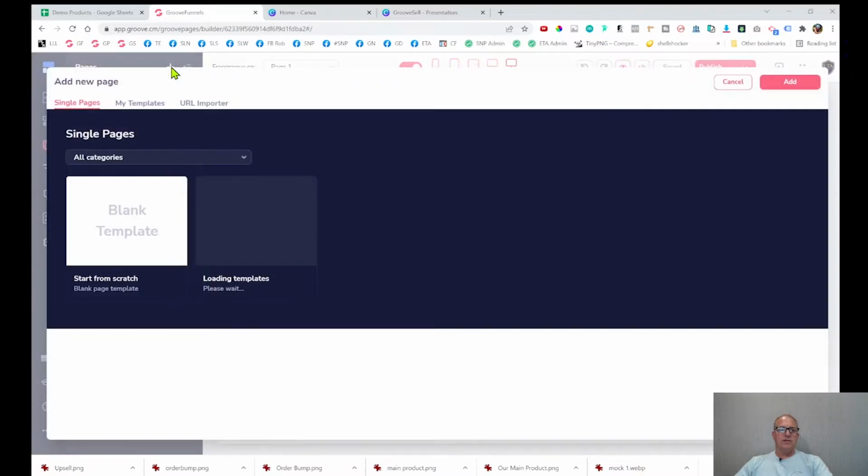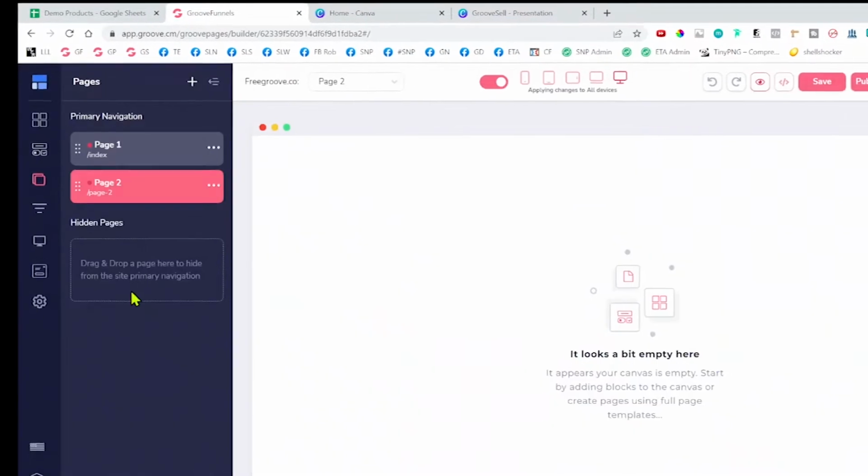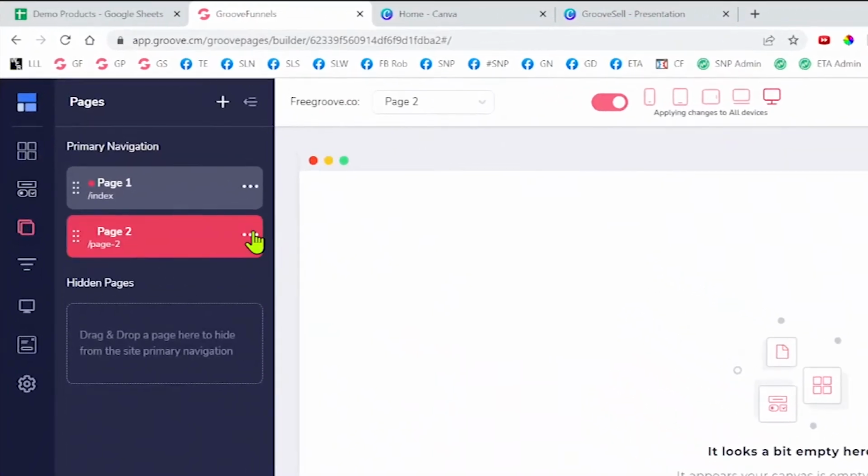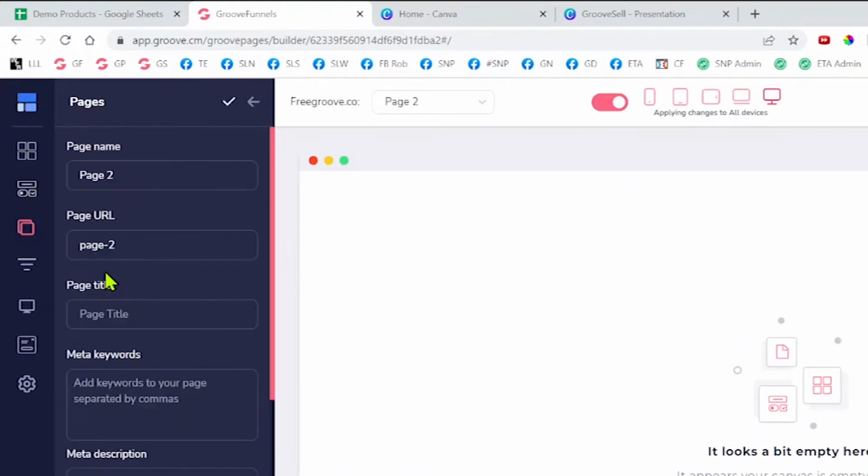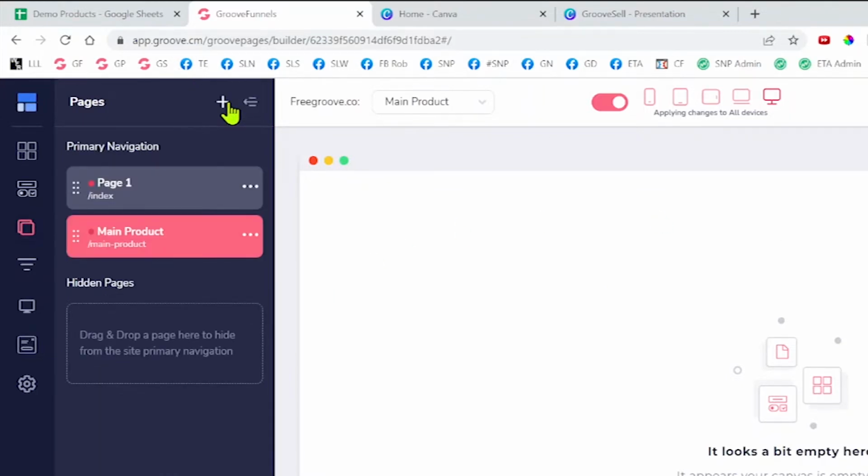We're going to make it a blank page. We're going to click on these three dots, go to Edit Settings, and call this the main product. We're going to put main-product as the URL, and the title here will be main product as well. Then we hit this little check mark right here, and that'll save it.